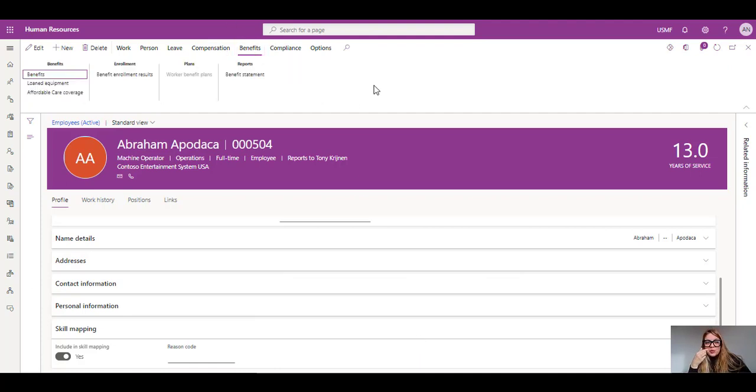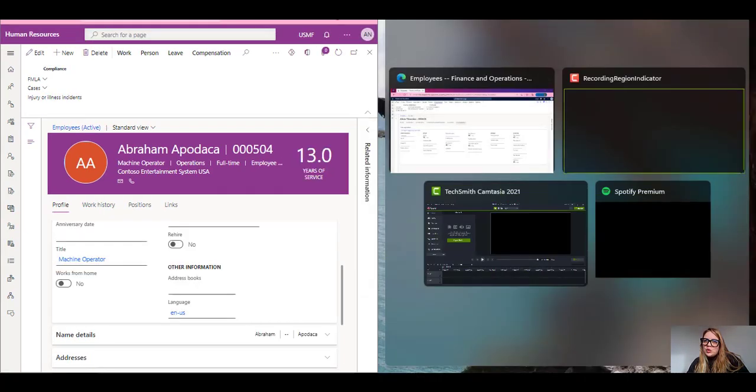And under benefits, we can see which benefits these people are eligible for. And then we can see, of course, compliance. There you go. And under compliance, we can see all these cases that we do have in finance under the title of worker.